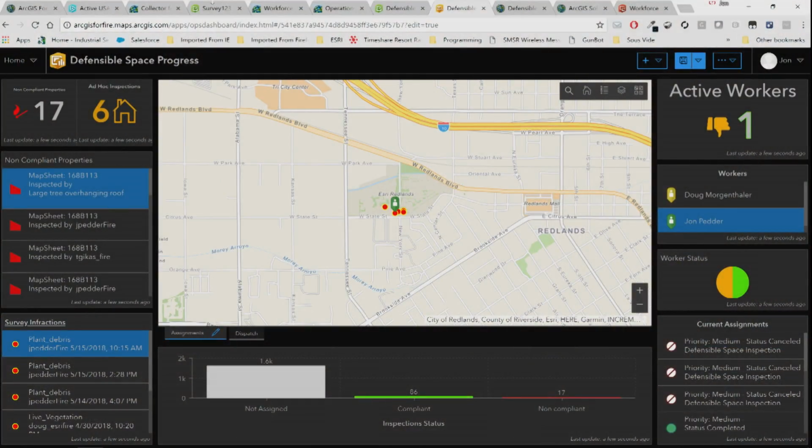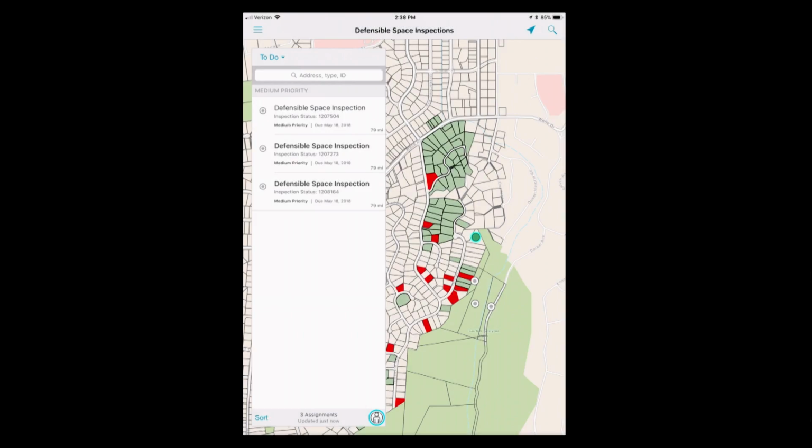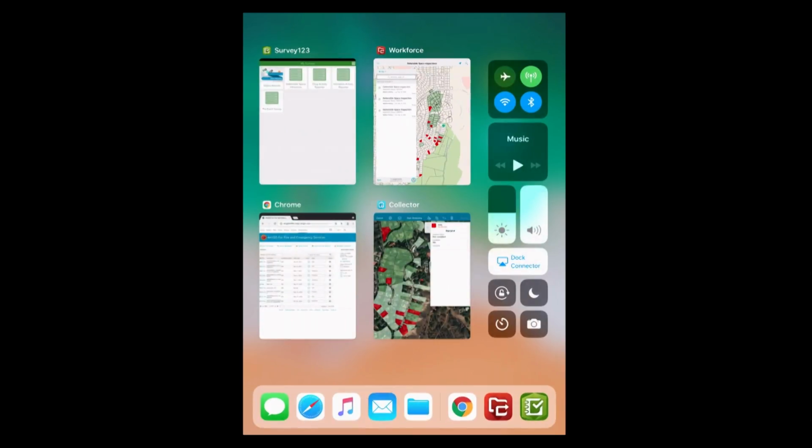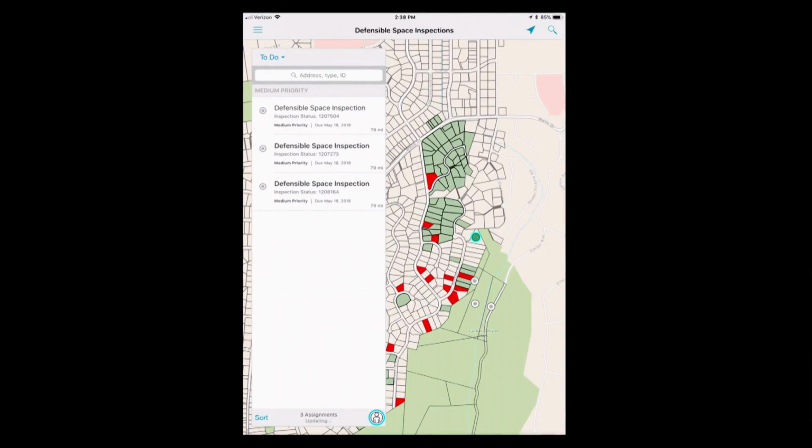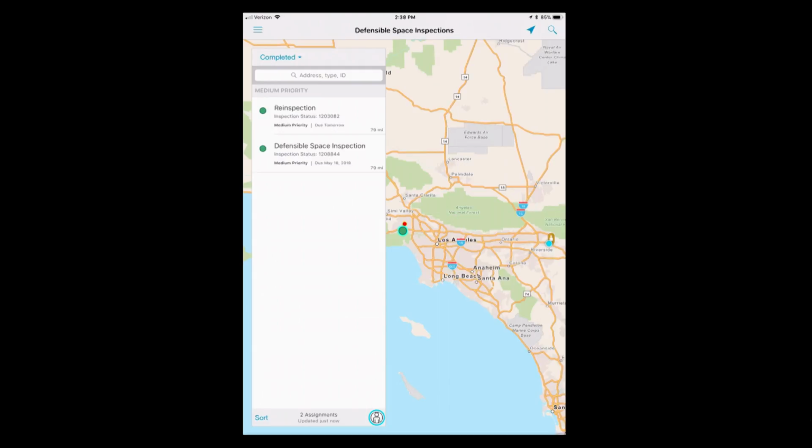So if I go back to my tablet here, I've got my Workforce assignments. My assignments are all in here listed. I've got a to-do list. I can look at my completed assignments, where they were, and what I've done. If I get assigned an assignment that is urgent, it'll actually pop up and force me to accept the assignment, so the dispatcher knows that it's been done.